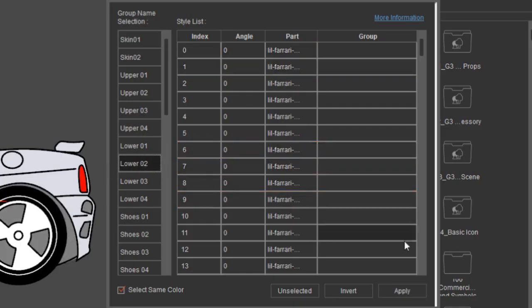So I just click on lower and then I click apply, and you'll see all of that has now been given the grouping of lower. So anything that was selected is now lower.